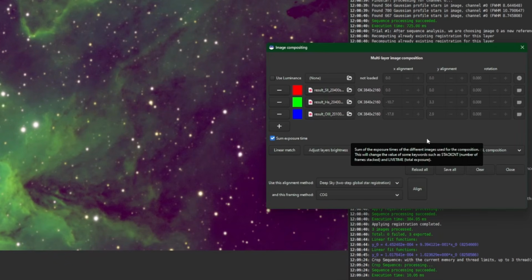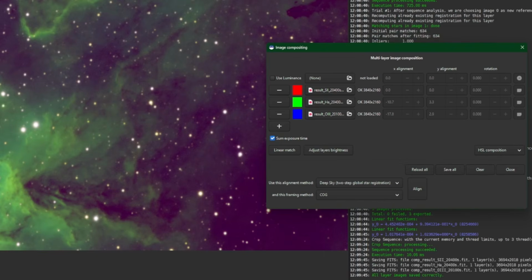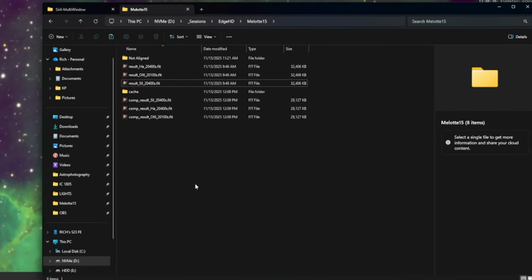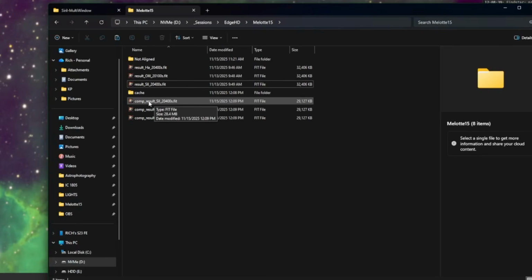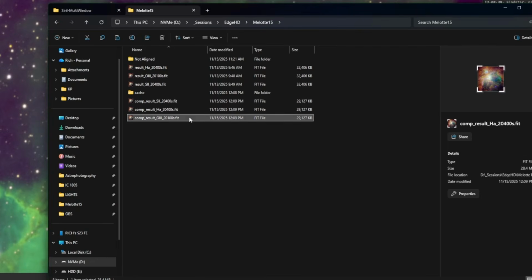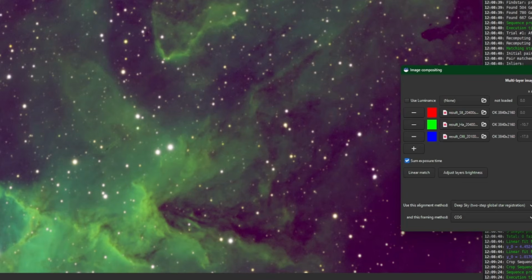But to be able to use those cropped images, I need to click Save All. And if I come over into my working directory, you can see it created 3 new images for me prefixed with comp. So all 3 of these have the same exact crop applied to them. So now I can close our compositing tool.